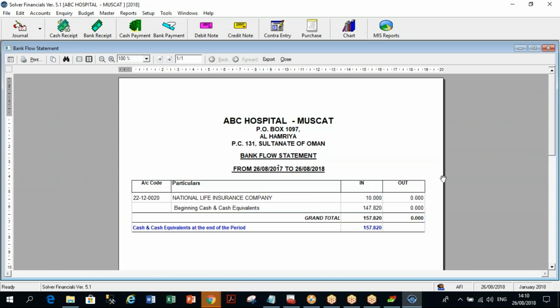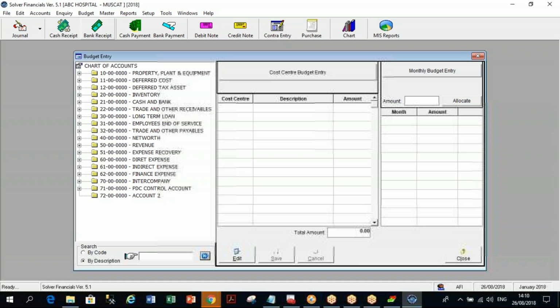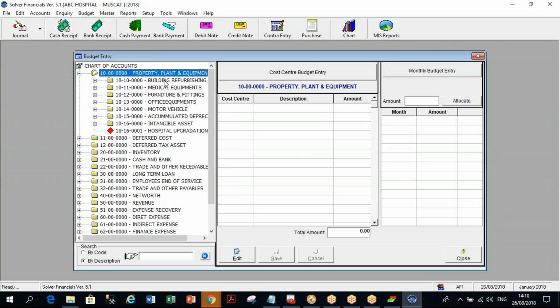Okay. And then we can go to the budget one. Yeah, okay. So here this is a budget setting. Here you will be able to select the chart of accounts, and under that, if you want to see under property, plant and equipment, if for the medical equipment you want to allocate the budget, you will be able to do it here.